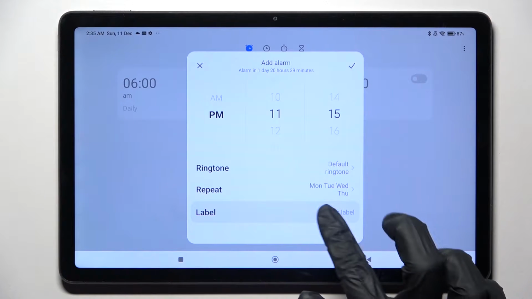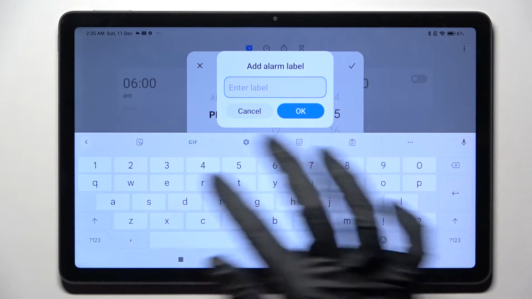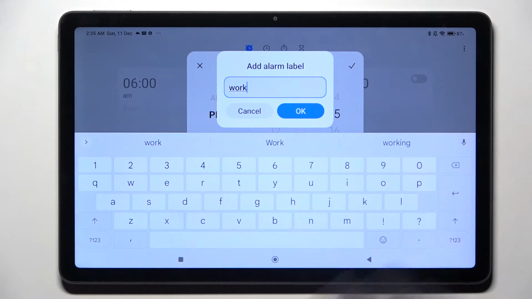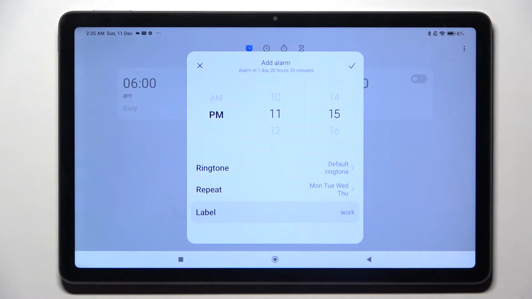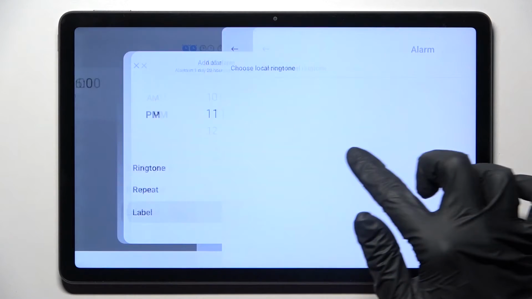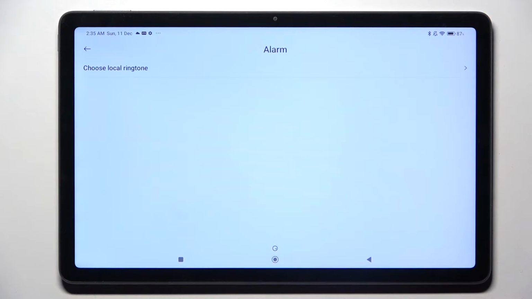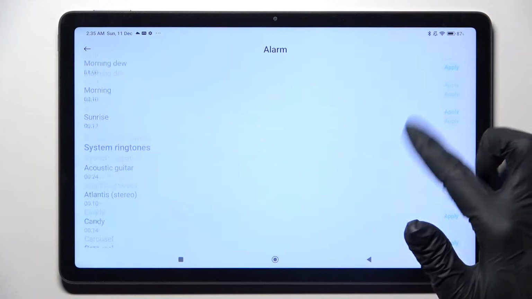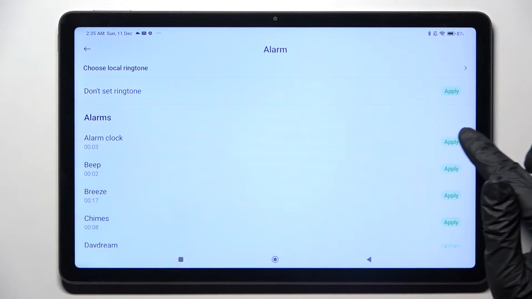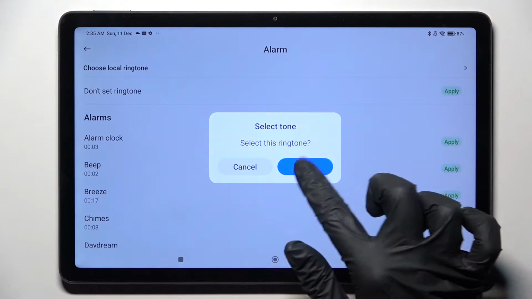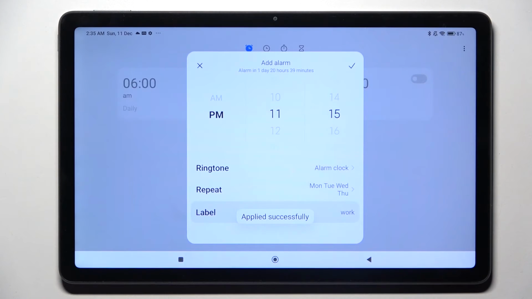After that, you can click on label. Label your alarm however you want to, if you want to, and tap on OK. Then select ringtone and tap on the best melody for you. Over here, by selecting apply next to the chosen one, clicking OK in the pop-up and going back.